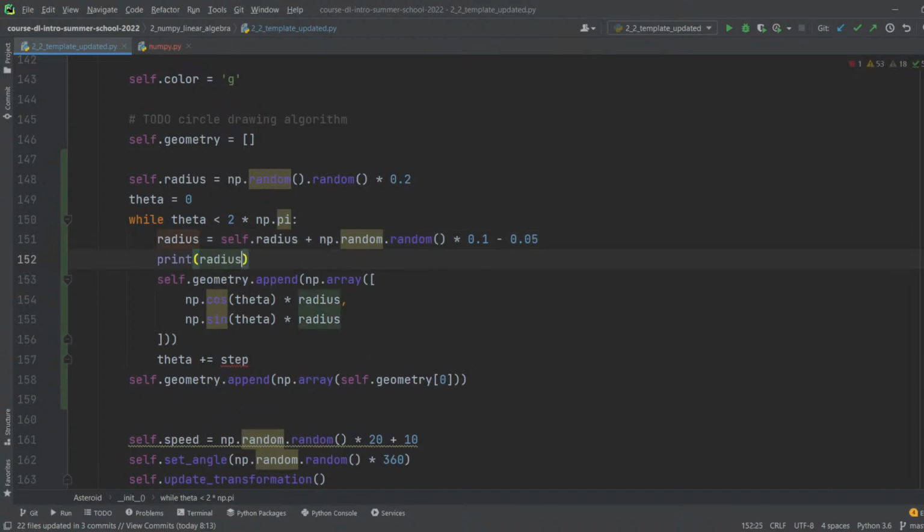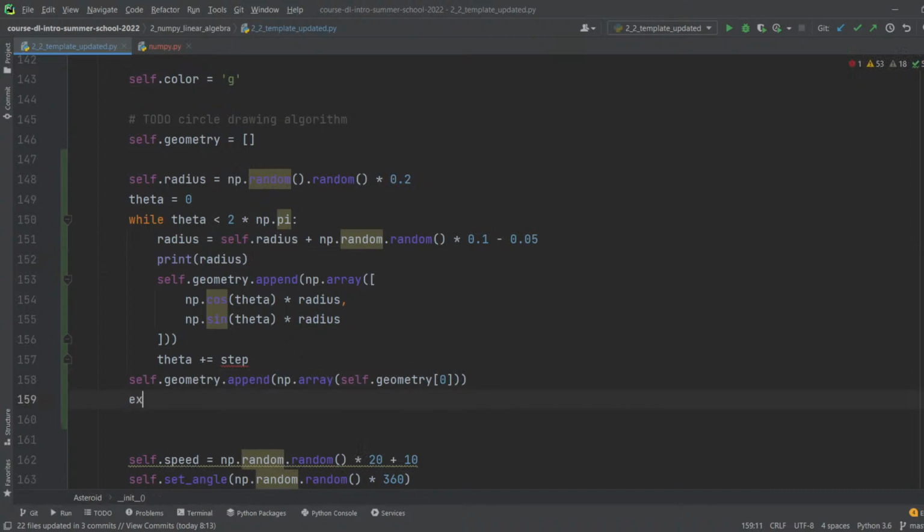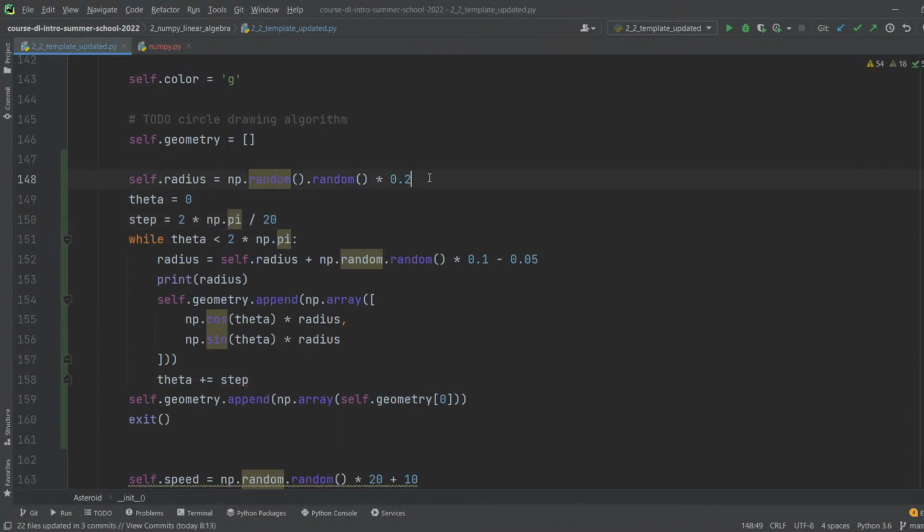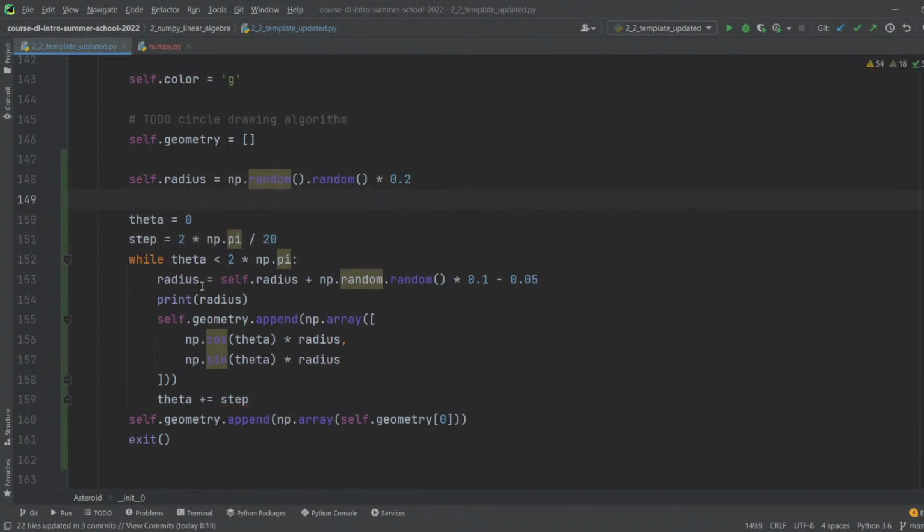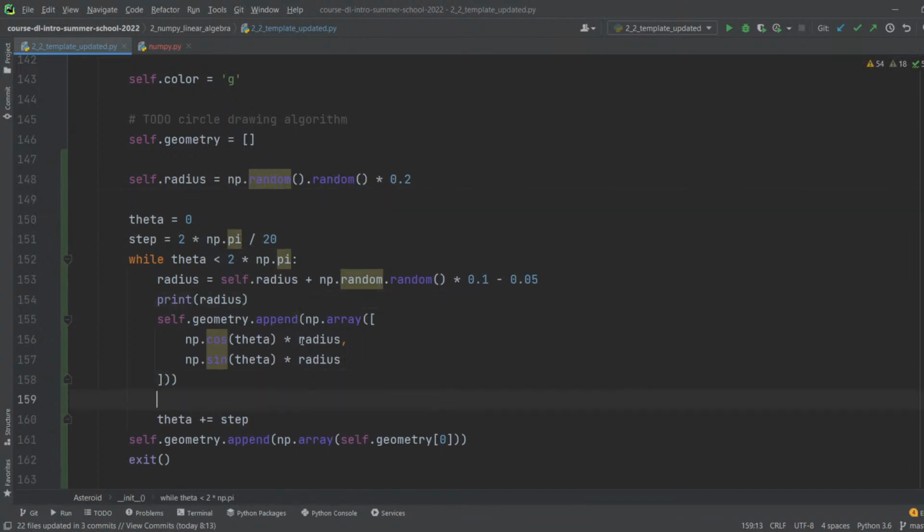We can print radius. I will put exit, step. So let's print out radius and let's print out what we are appending here. F radius. Yes, sure. F x y.